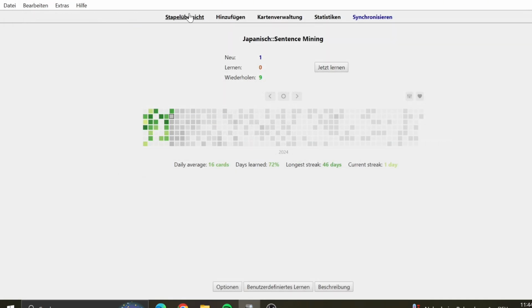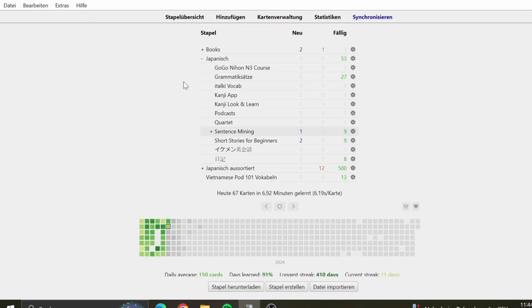There is also, again, the home view of my Anki setup. And as you can see, I have a lot of different stacks of Anki cards, but I really like to divide everything by the resources where I got it from.